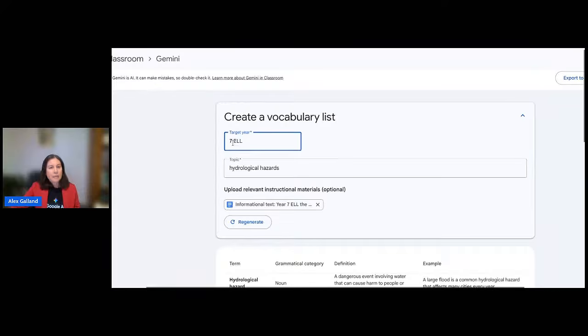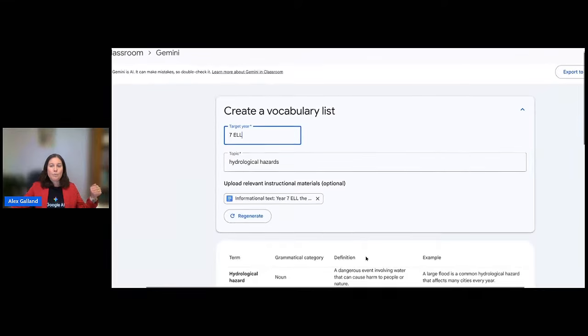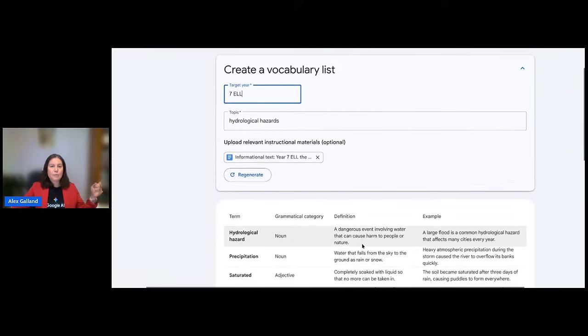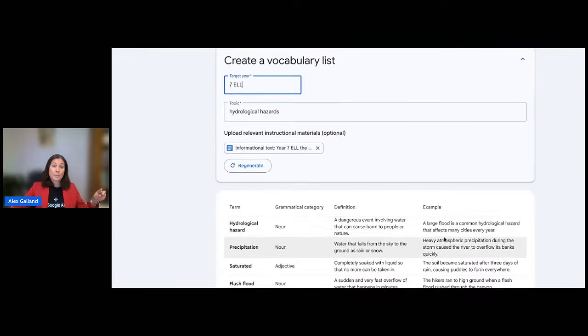If I didn't write ELL, by the way, the vocabulary would be quite different in terms of the definition and the example. So it would be a little bit more sophisticated. So putting ELL simplifies this a little bit.